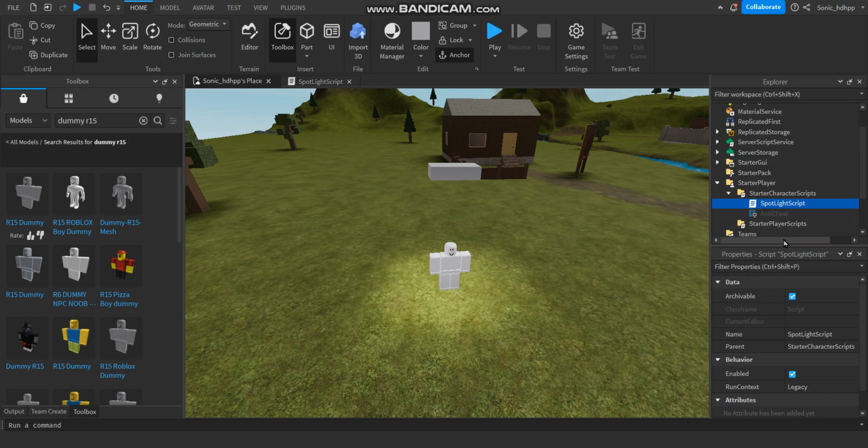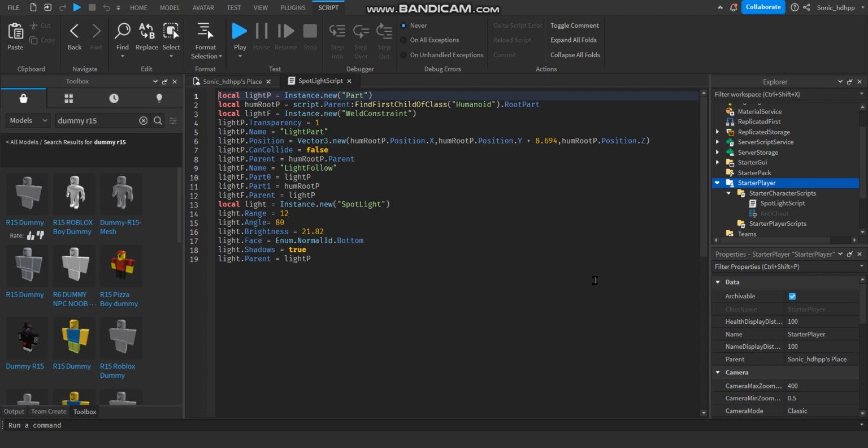If you want your spotlight to only be visible to you and you can only see your spotlight, then you can set the run context to client. Then the spotlight script will behave like a local script. And if you set it to legacy, it will behave like a normal script. In the spotlight script, you can set the range, angle, and brightness to however you want, and the shadows to false or true. And that's pretty much it.